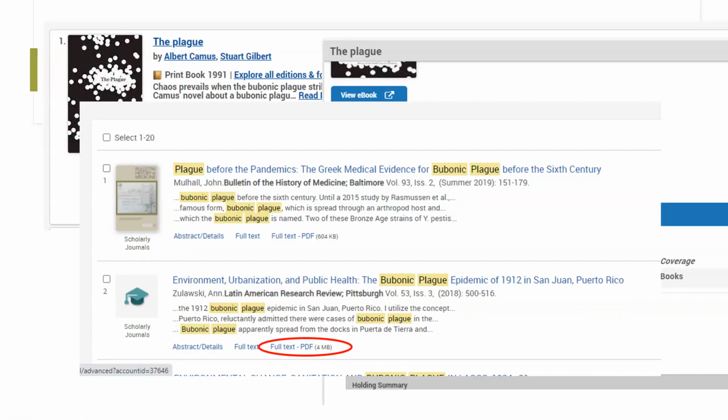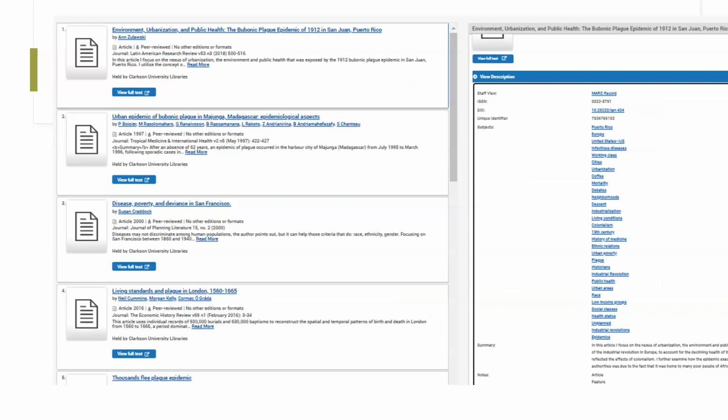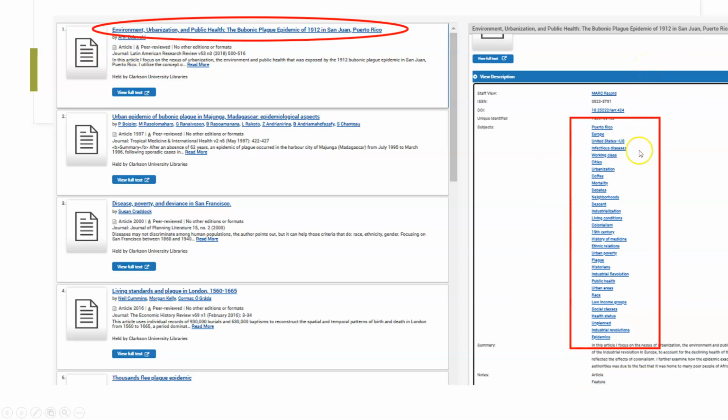Okay. The next thing that I want to highlight is the subject field. So if you click on the title so that you go into the record, you'll see on the right-hand side here, if I scroll down to view description, I will get a list of subjects related to that article. And this is really useful for a couple of reasons. Okay, for one thing, it will help me figure out what the core topics are of this article.